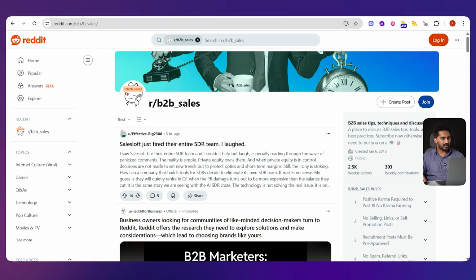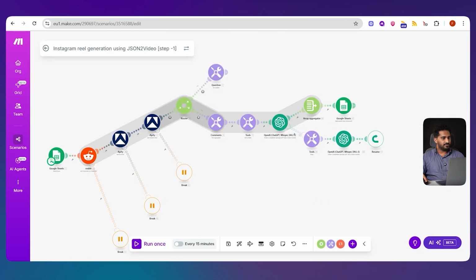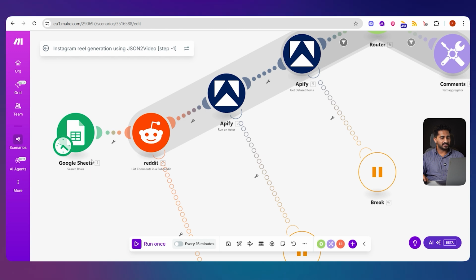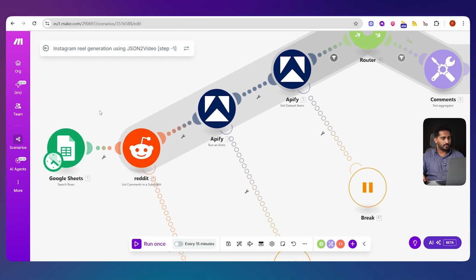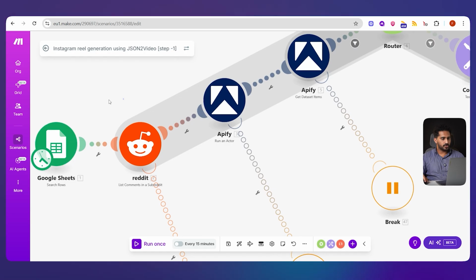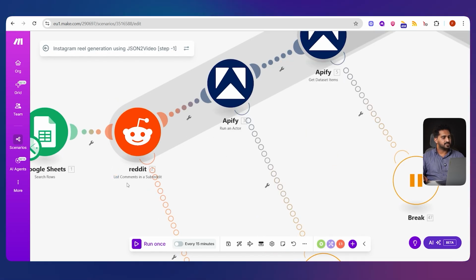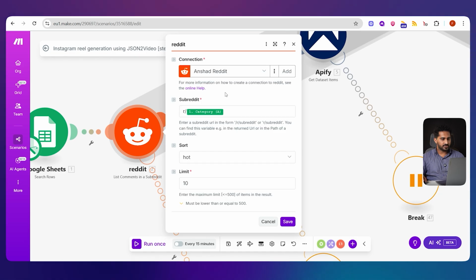So here we have B2B sales. We are fetching it here. We are listing that particular content here. We are fetching that particular topic using the Google Sheets search rows module. And then we are using Reddit's list comments in a subreddit module. From the app list, you have to add the connection and map the subreddit topic. And we are choosing the sort as hot.